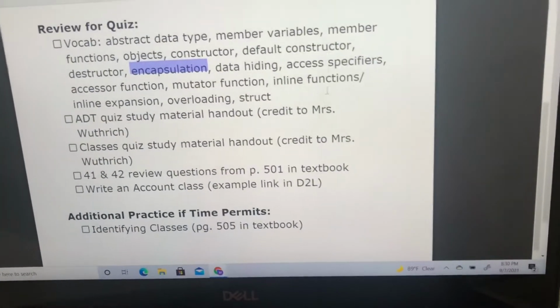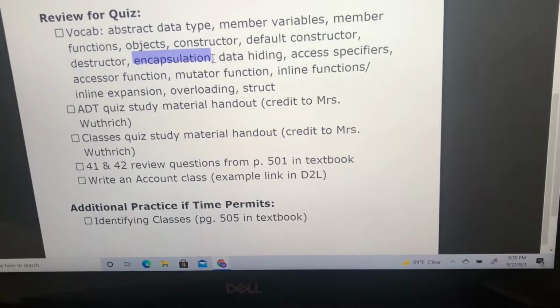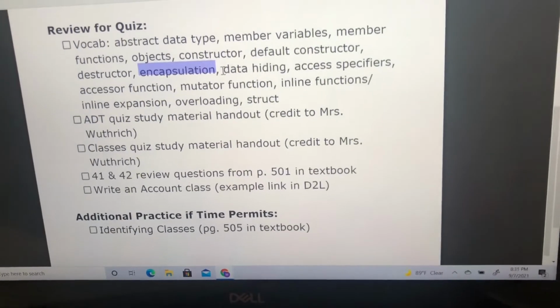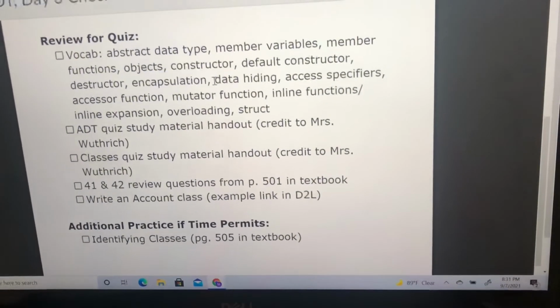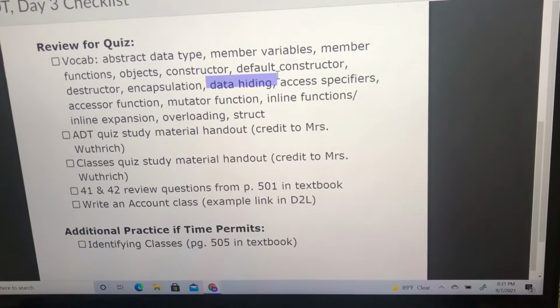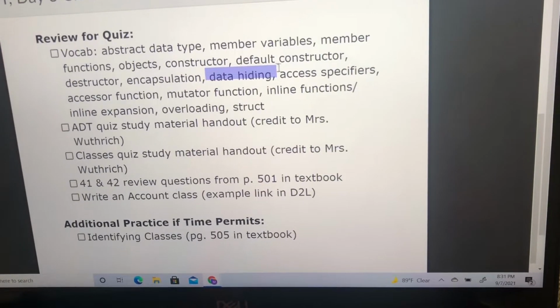Data hiding is the idea that your data is private, right? And you cannot directly access data in a class. That's why we have to use those getter and setter functions.